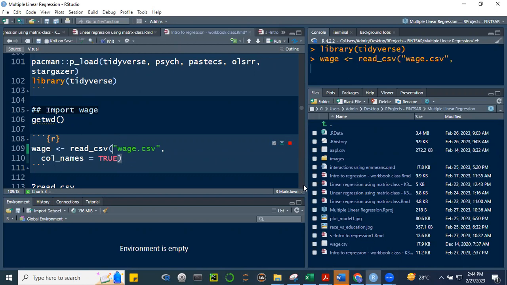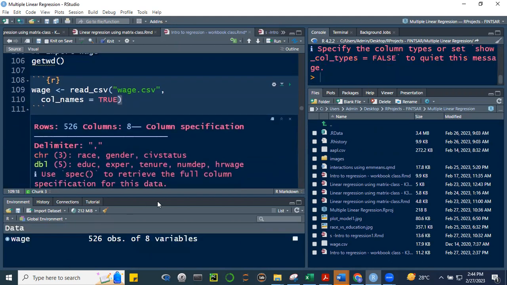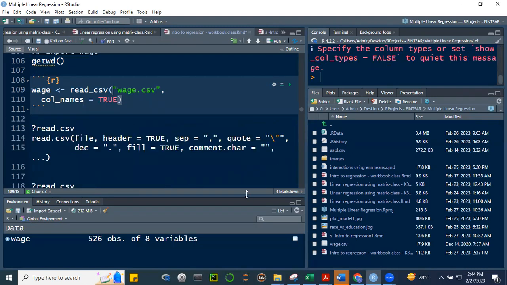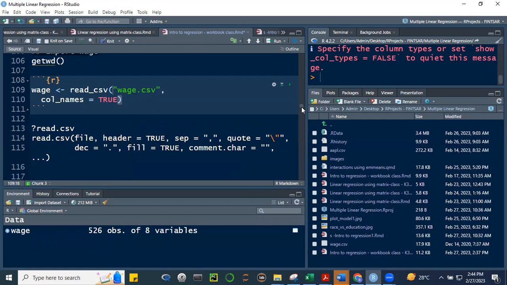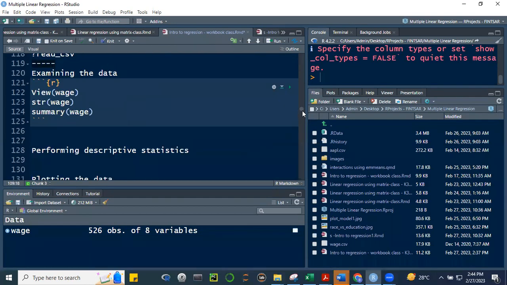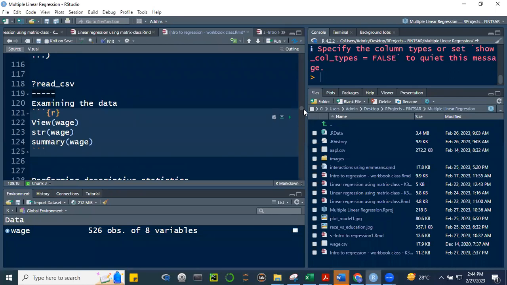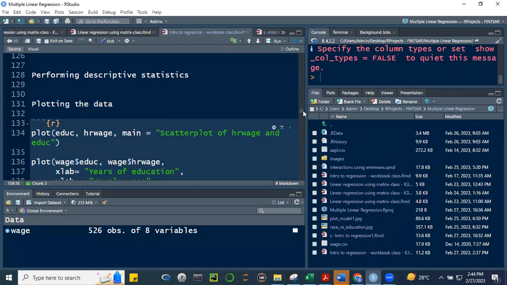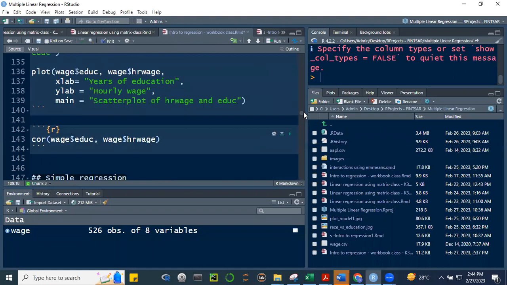So let me run this. And so I now have the wage data set here. There are 8 variables here. We have done this before, so I won't repeat the process. And I won't do some descriptive statistics. We have done this before. Let me just go through quickly the correlation. Let me view this.